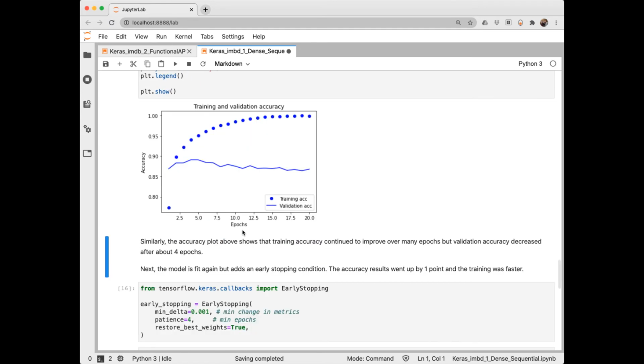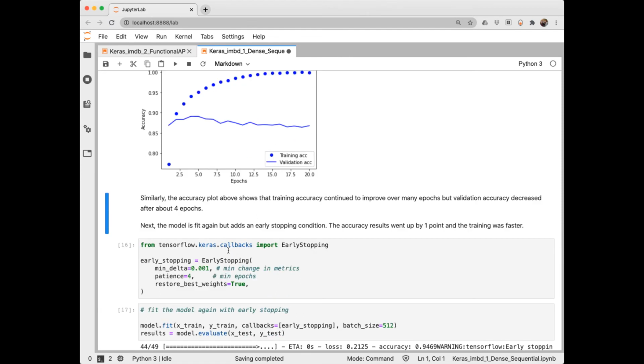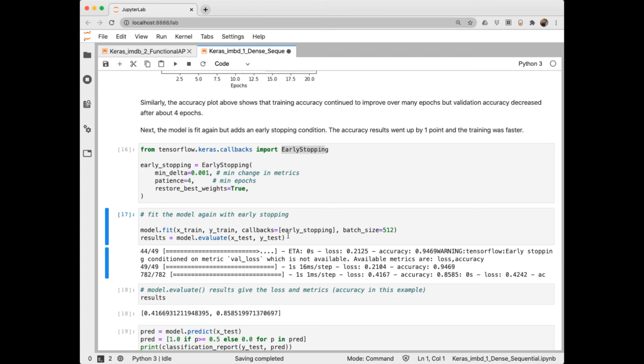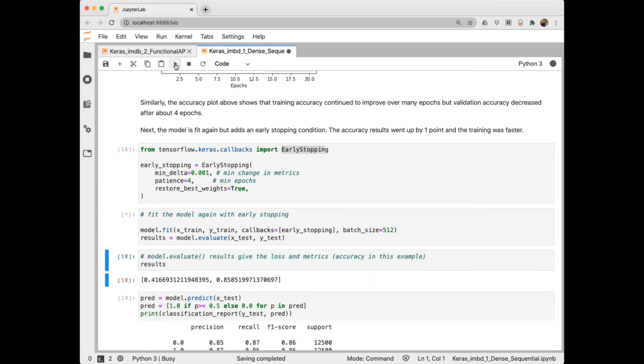This is another way to look at it. We're seeing the same story. So what we could do is plot this and then manually decide how many epochs we want. But we can also use an early stopping feature within Keras that will enable the algorithm itself to figure out when it's overtraining.